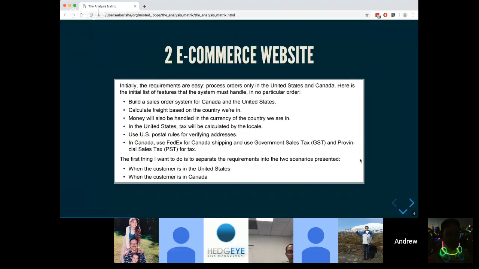In the United States, tax will be calculated by the locale. Use postal rules for verifying addresses in the United States. In Canada, use FedEx for Canada shipping and use government sales tax and provincial sales tax for tax. The first thing that we're going to present is what happens when a customer is in the United States and when the customer is in Canada.